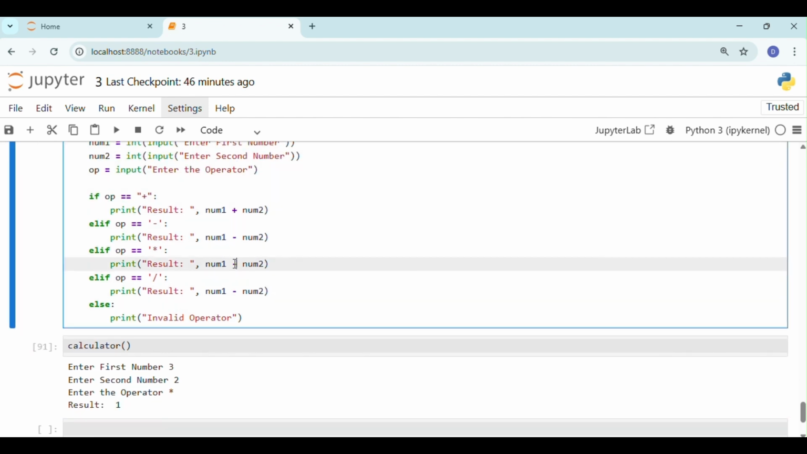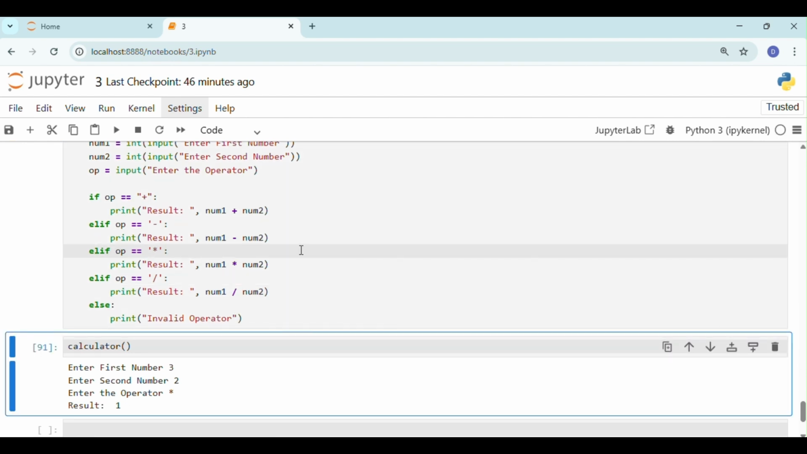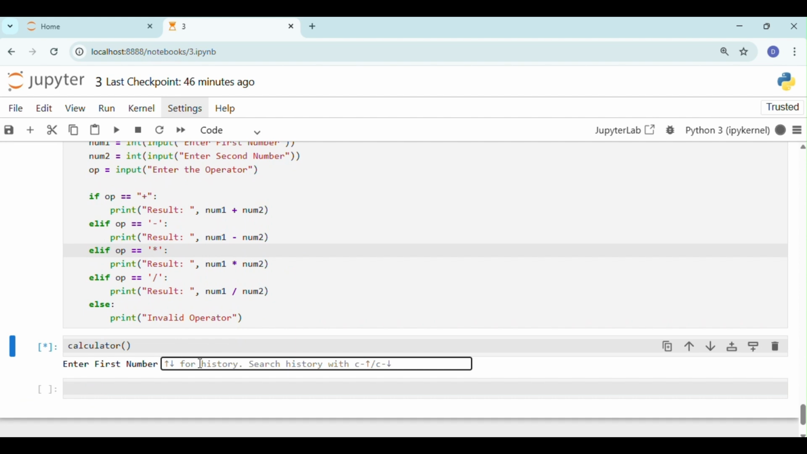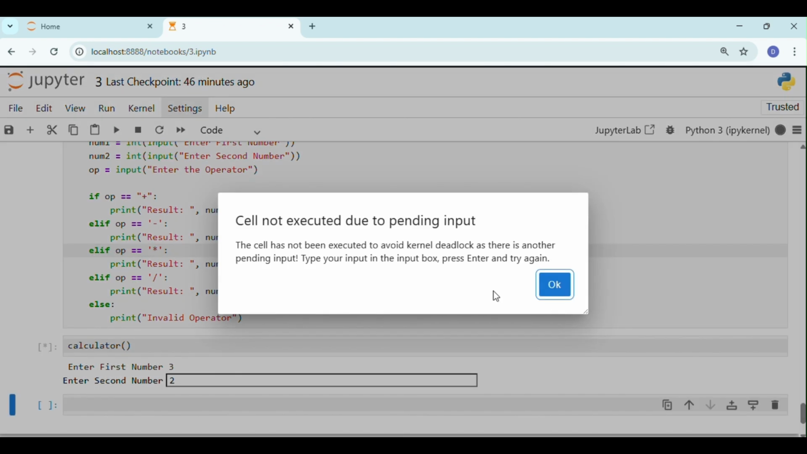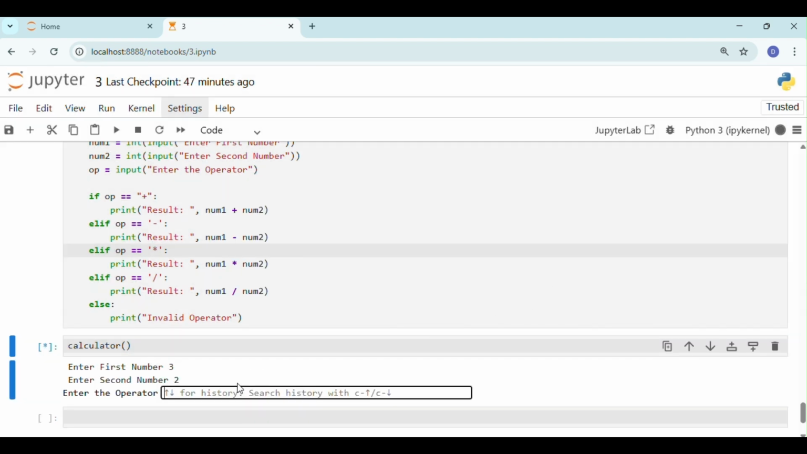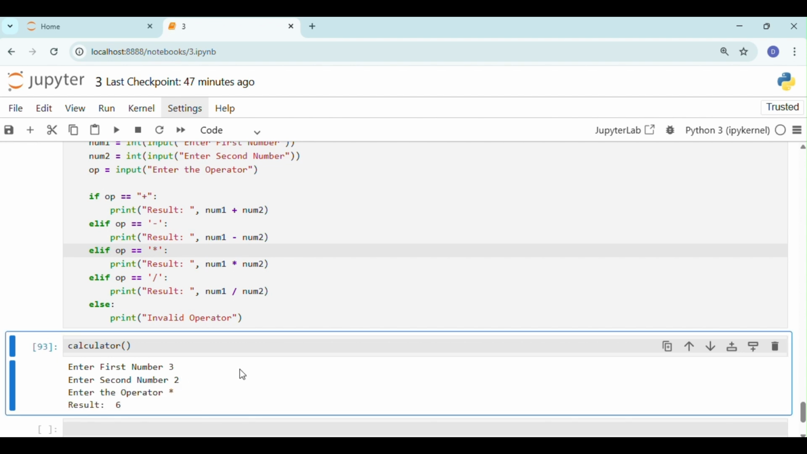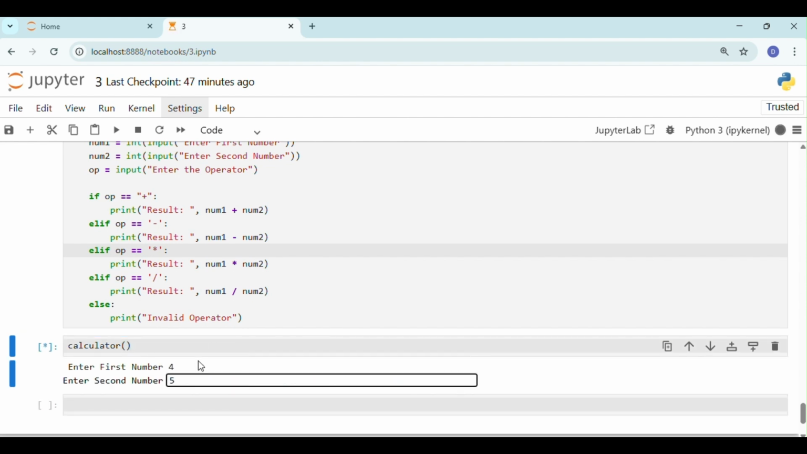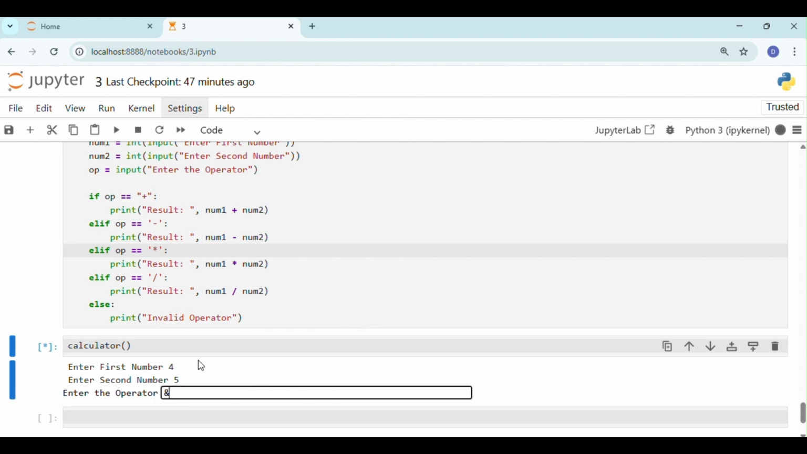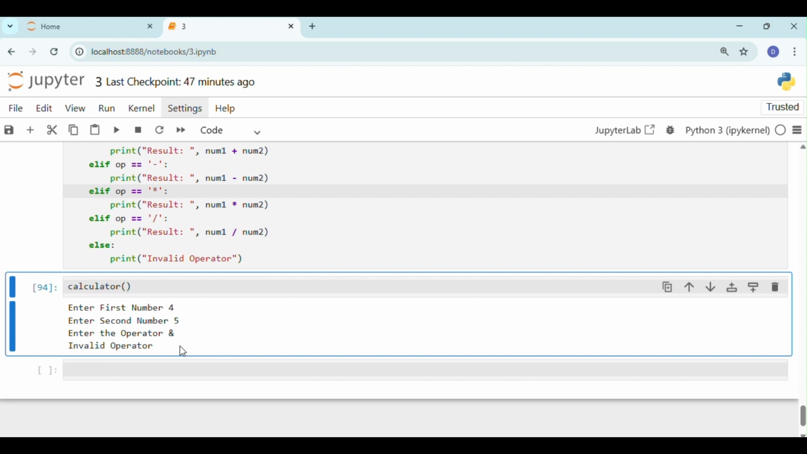No, something went wrong. Here I have provided minus minus, that is the reason. So let's fix that here, and here just provide forward slash. Let's recreate the function, and now let's execute it again. 3 is my first number, 2 is my second number, and asterisk is my operator. You can see the output. Now let's execute it again and see if there is any invalid condition. 4 is my first number, 5 is my second number. Let's take some other operator, ampersand. It is telling you invalid operator. So this is how we can create a calculator.